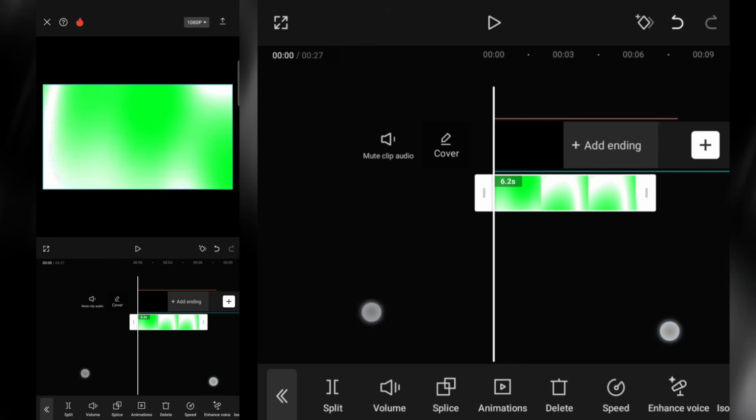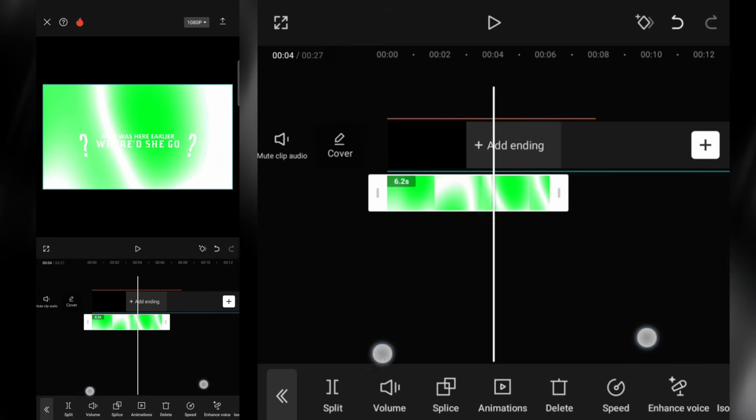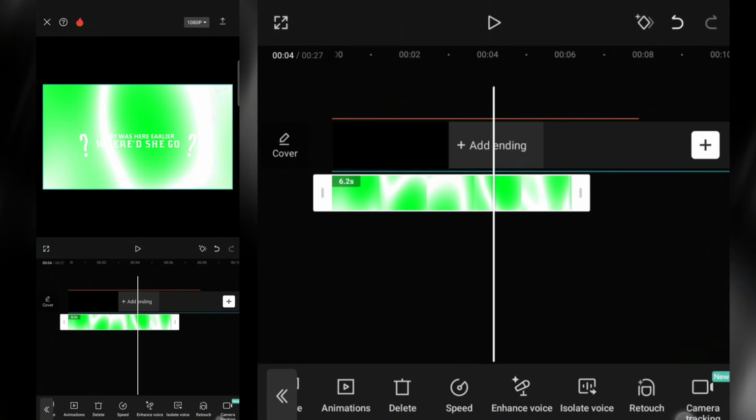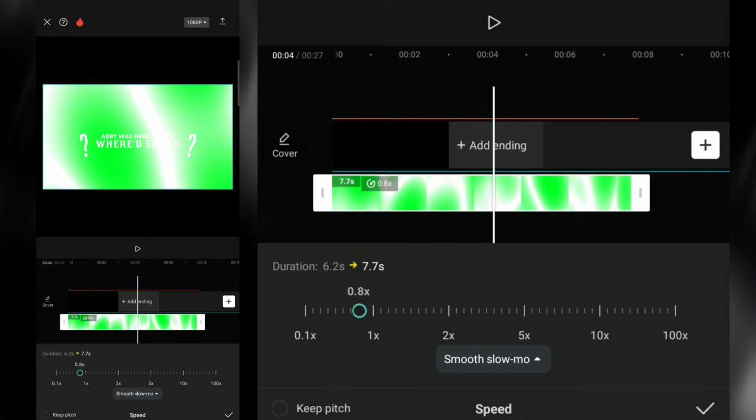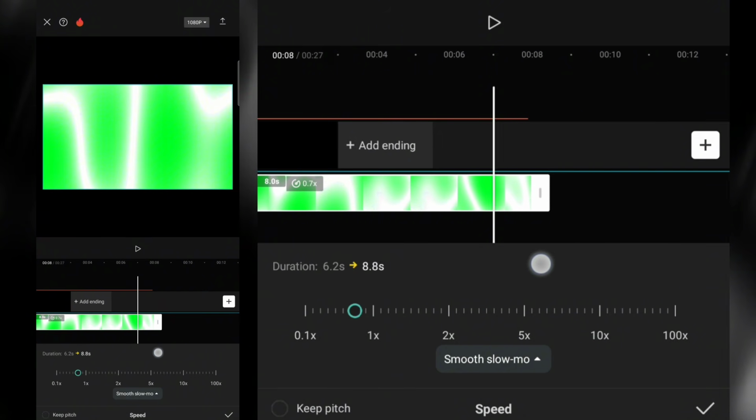Now add this overlay. Link will be in the comments. Follow my steps. Slow it down if it's too short and crop it if it's too long.